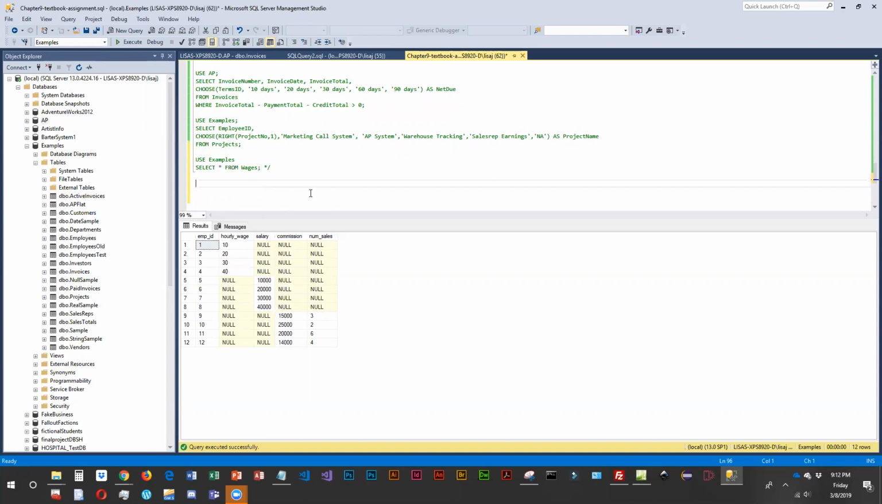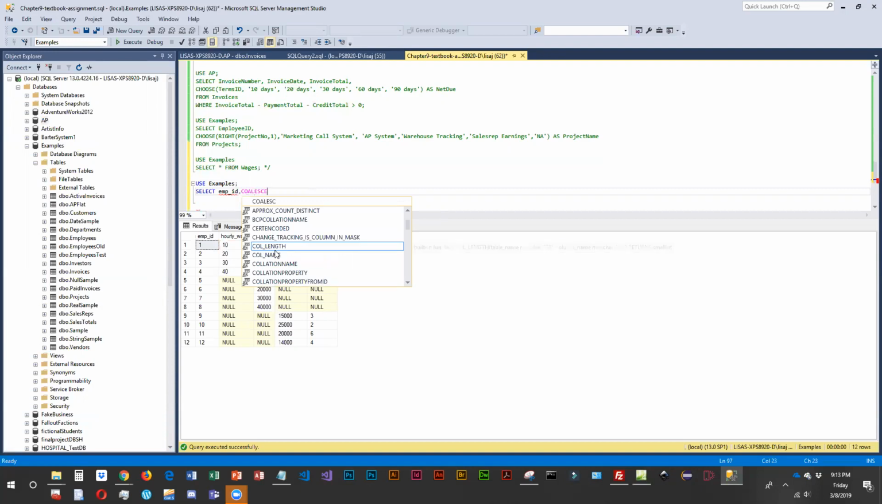So this is going to be a select, and we're going to use examples. And we're going to do a select on the employee ID. And then for the second column, we have to use coalesce. Okay, and then in parentheses, we're going to give it hourly, salary, commission, which are the three values that may or may not be filled in. One of them will be filled in for certain.